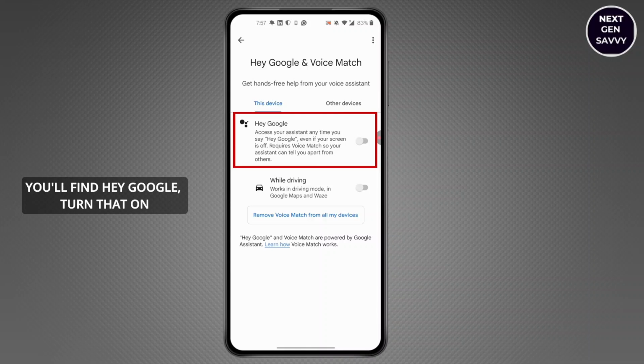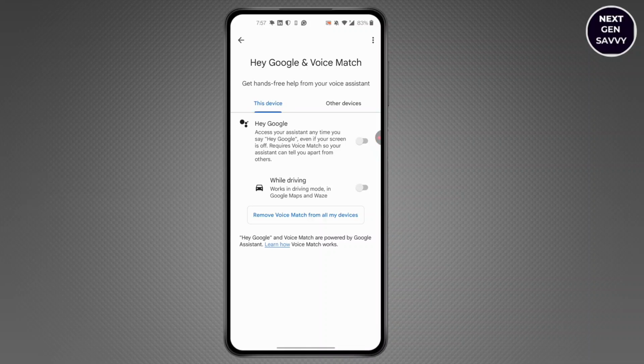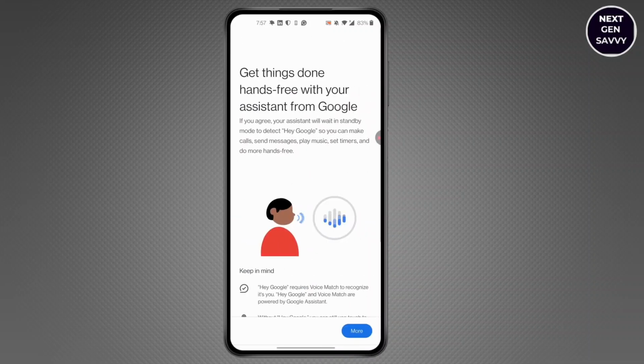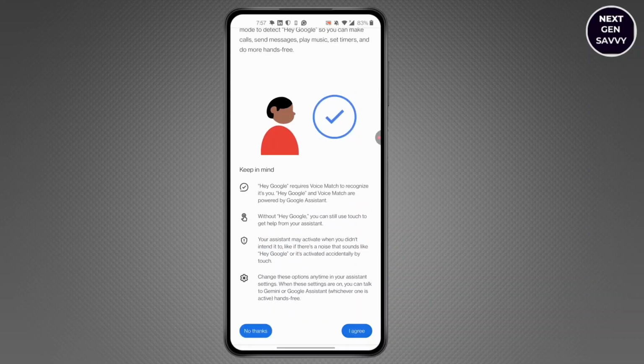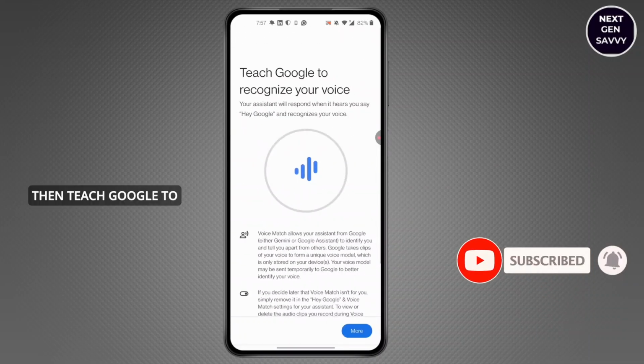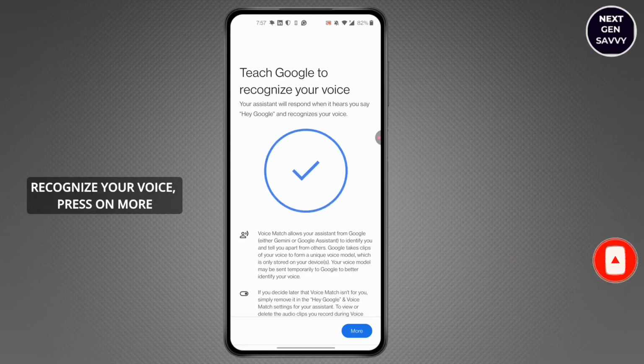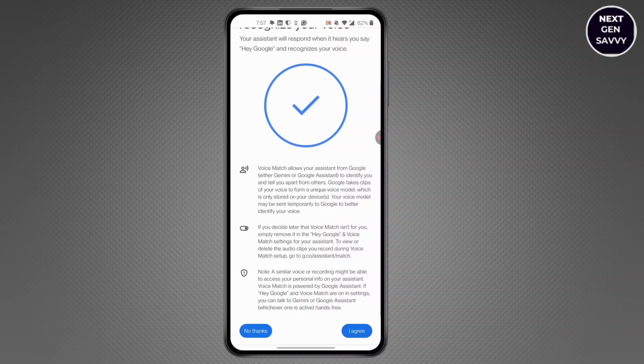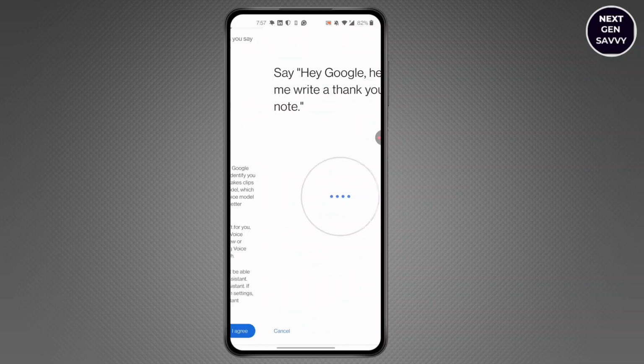You'll find Hey Google, turn that on. Then press on More. I agree. Then teach Google to recognize your voice. Press on More. I agree.